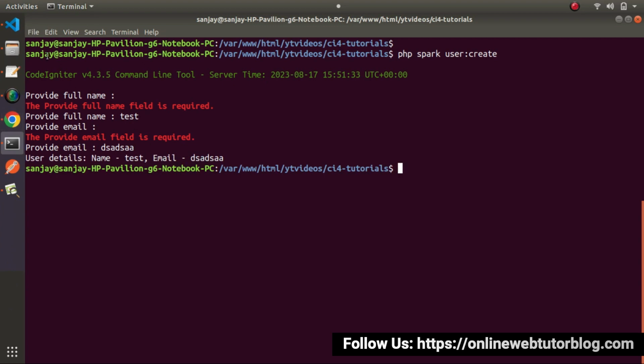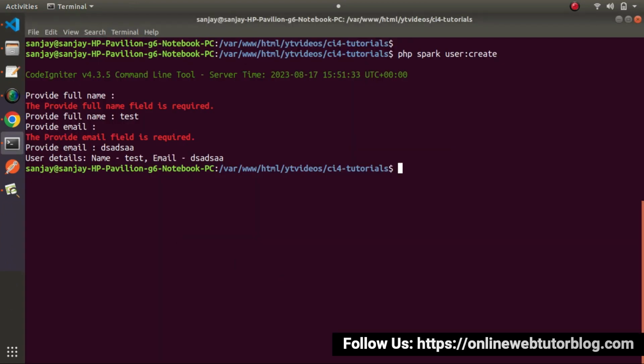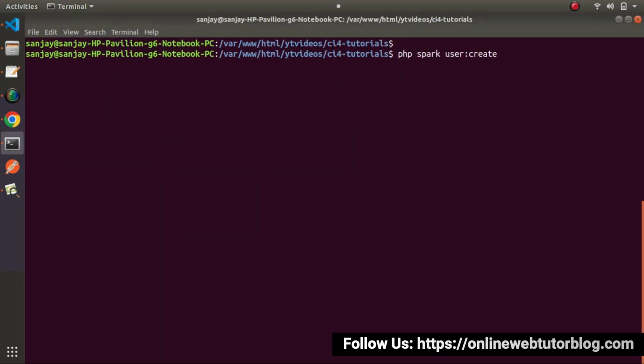So inside this email field, we need to add one more validation, and that will be something called valid_email. It means we'll accept only the valid email address value. Back to terminal. Let's say php spark user:create.